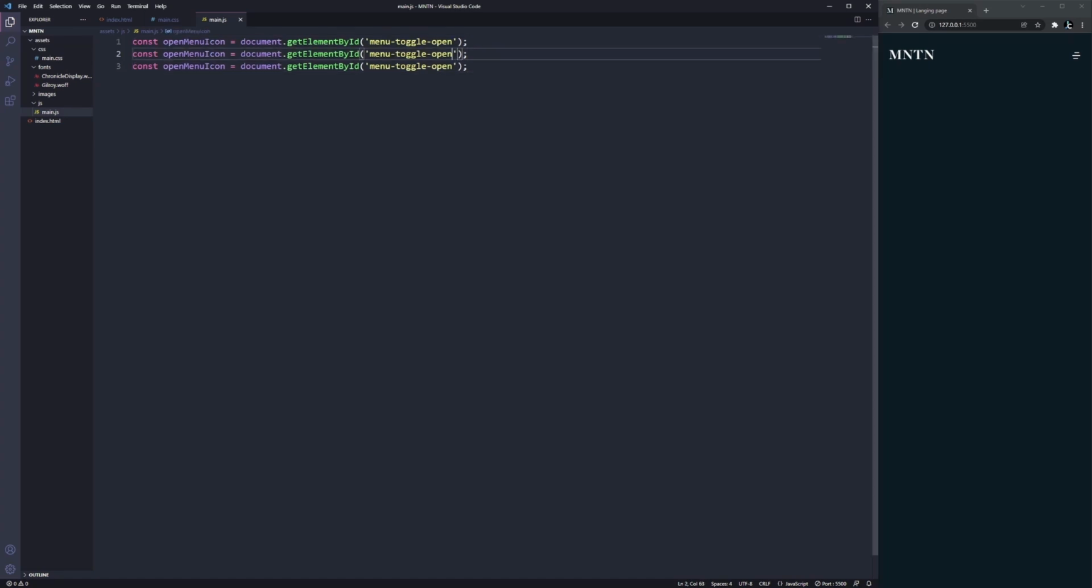Then we have to do the same thing for the menu icon close. And here we can change the name as well. So close menu icon. Then here we can just call this one mobile menu. And this one will be selecting the mobile menu.